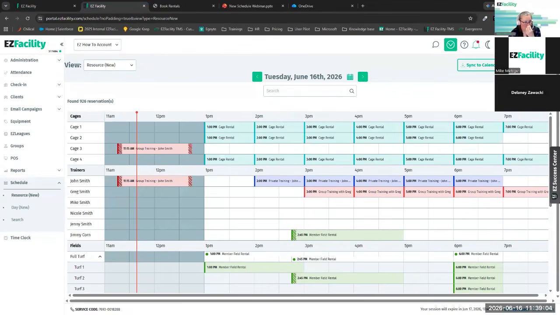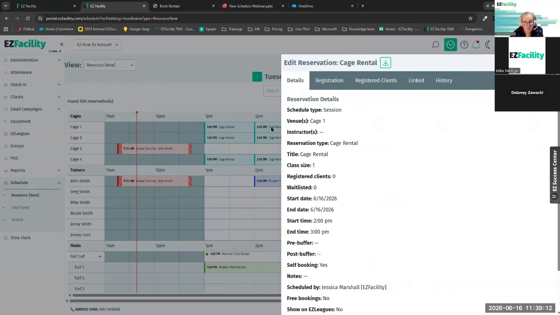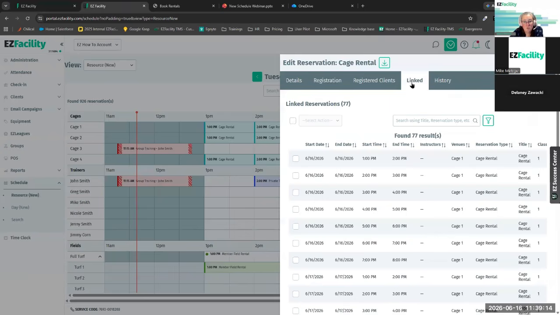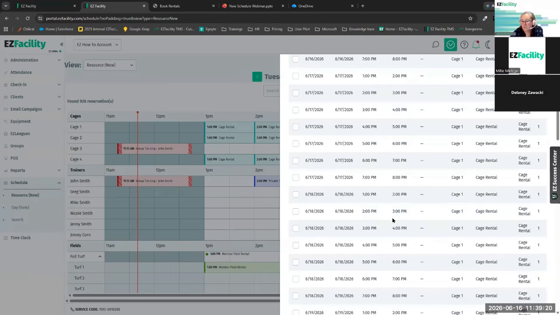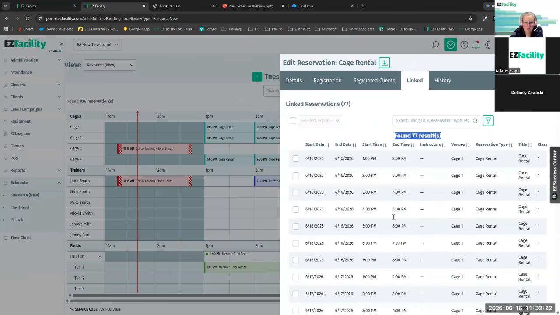So the next question is, if you create a recurring session every day, what is the way to bulk delete these sessions? So if we click on our reservation here and we go to linked, you can see right now it found 77 results. You would want to filter to the bottom, make sure that you change this to as wide as you can. You can select all of them. Where it says select action, you can click delete. This will remove all of that reoccurring pattern there from the calendar.